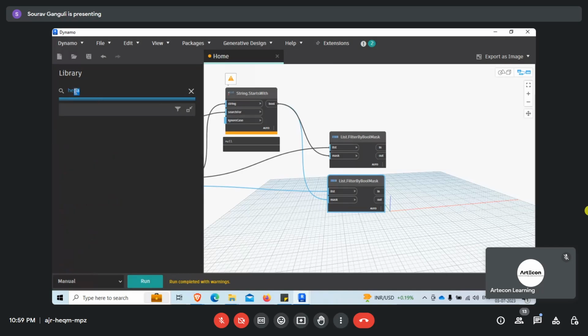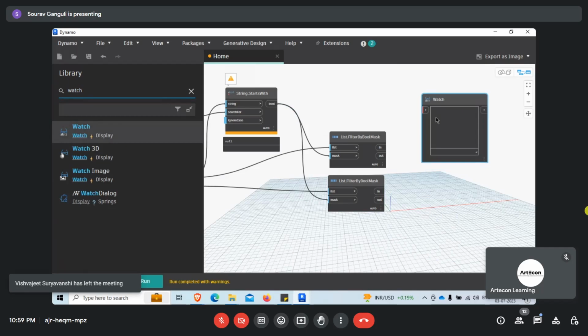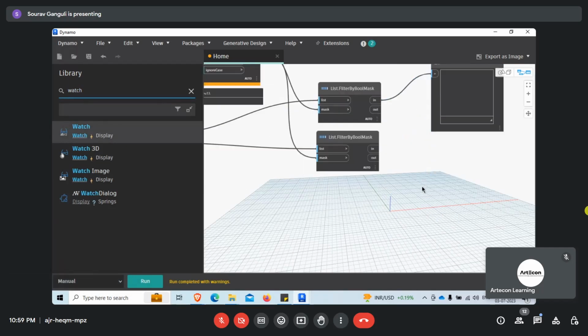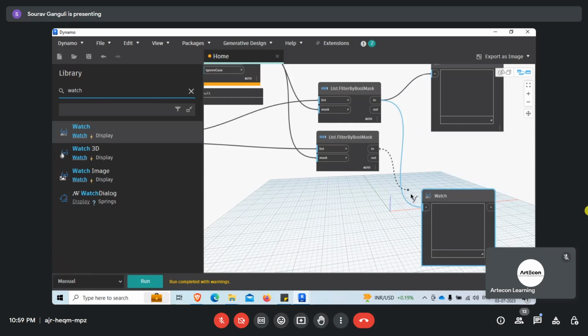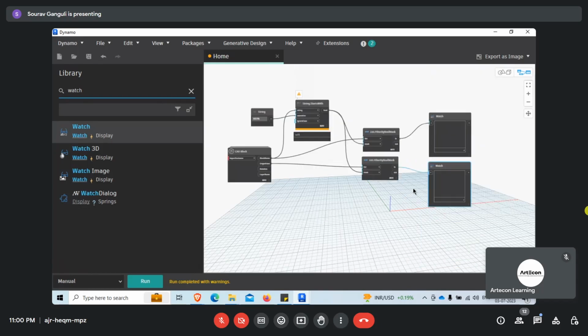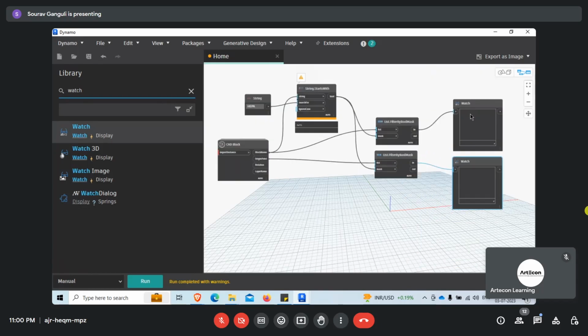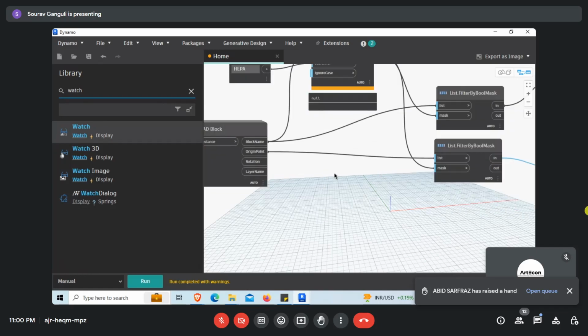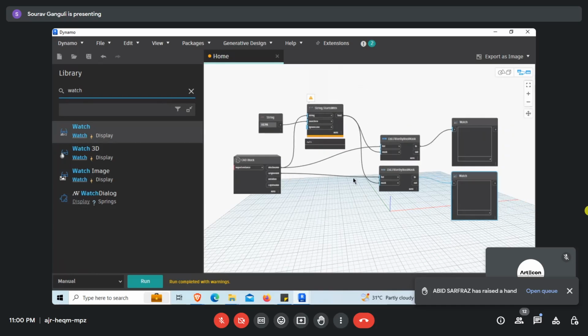If you type the watch node over here, what this will do is you will get a list of all the block names, which will be your HEPA filter 1, 2, 3, 4, 5, 6, and you will get all the origin points as well with it.